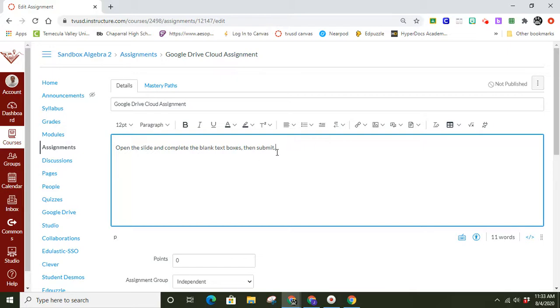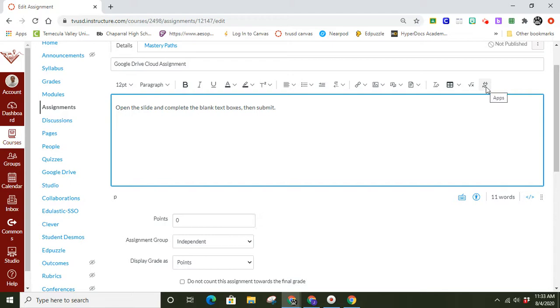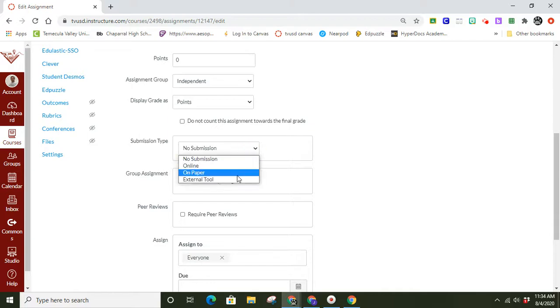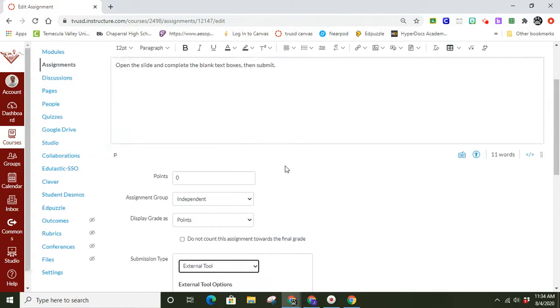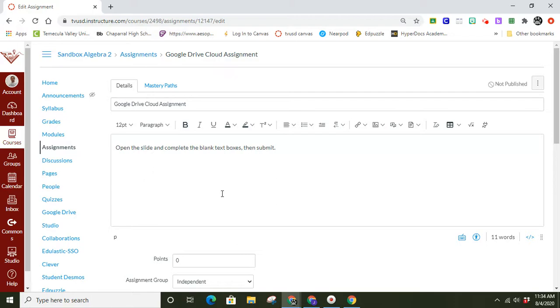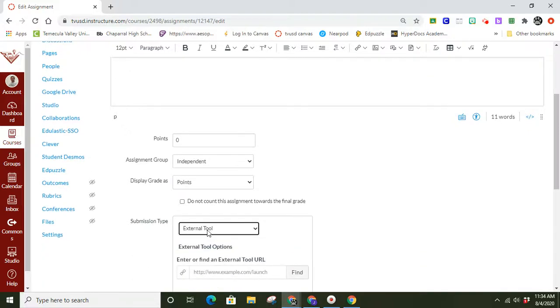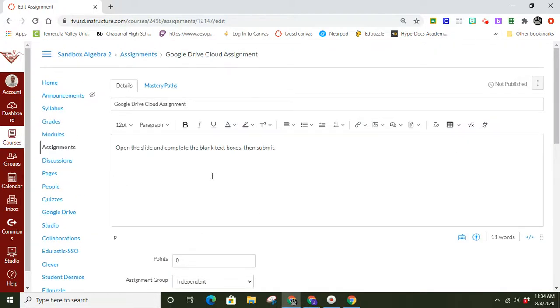So when I'm doing that, now there are two things about Google. Google has an external tool up here, which is Google Apps, and then there is a submission type external tool. So there's two ways to include something from your Google Drive into your assignment. So it just depends on your goal. So if you want this to work like Google Classroom, where it creates a copy of the file, and then each student has their own copy, they work on it, submit it, it goes to the gradebook, then you're going to want to use the external tool down here, submission type. If you want to just present something, then you'll use this one.